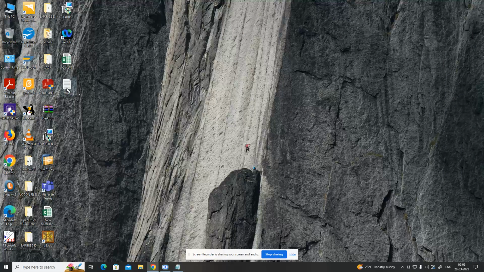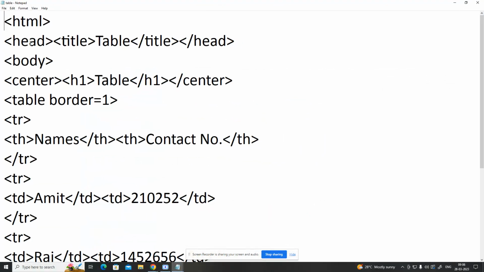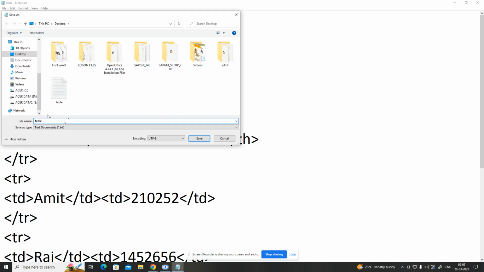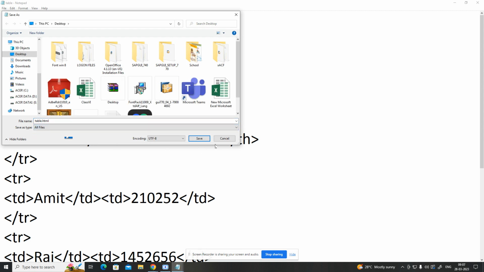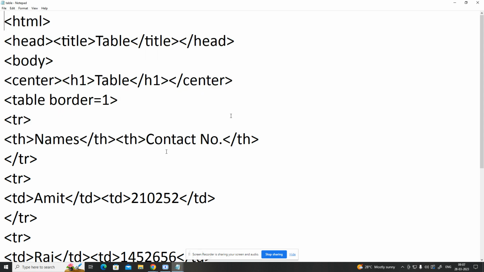So now it will appear in text form because we have not used the extension. So what we have to do, we have to save it again. File, Save As, and then table, and then we have to write dot html. Okay, and then we have to click on All Files, and then click on the Save button.